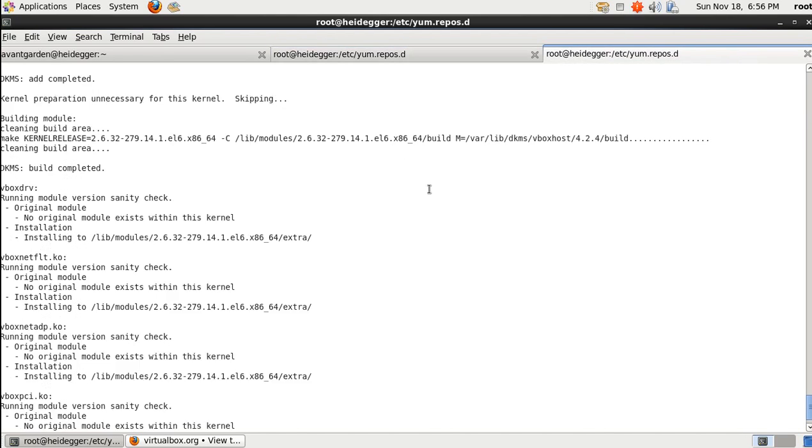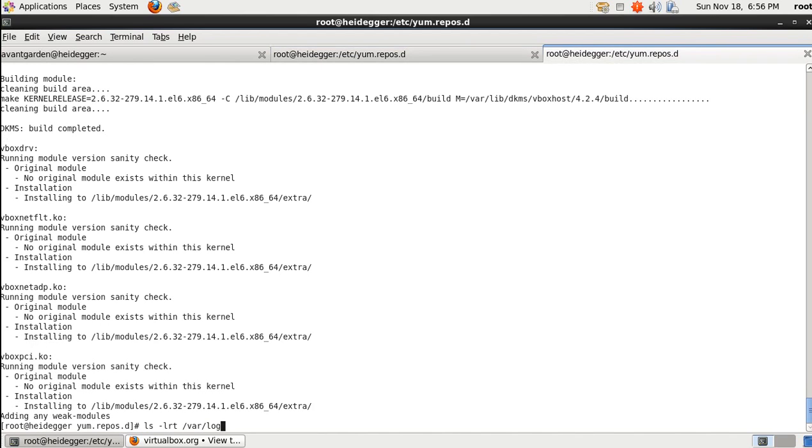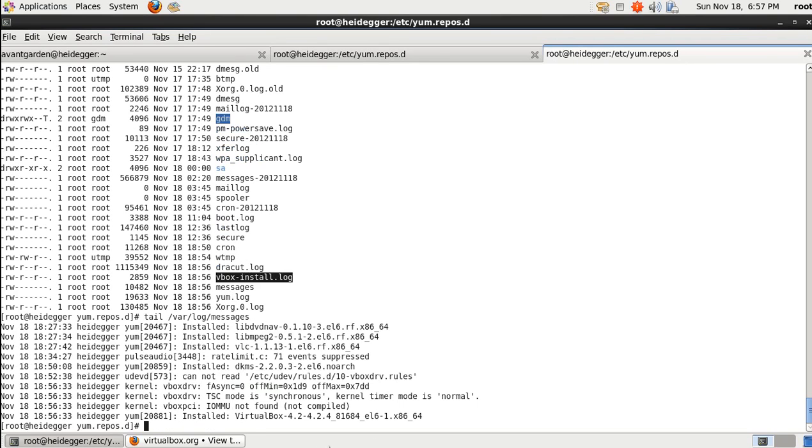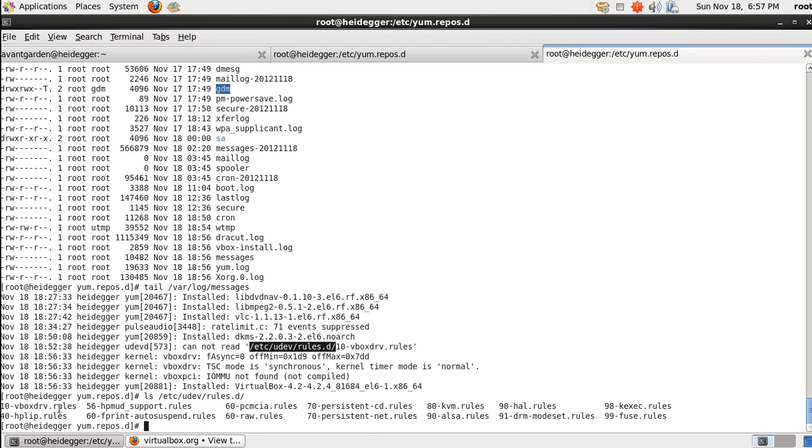I did notice, so I looked. There's a vbox install log, and if I tail /var/log/messages, it says cannot read some UDEV rules. So I wonder if that file is there. Okay, cool. So it created it. Probably has to do with the drivers.